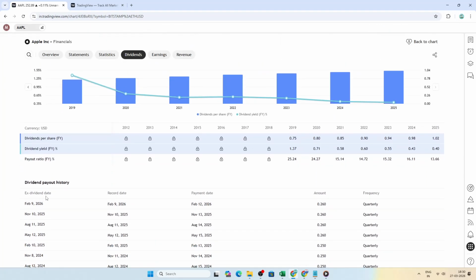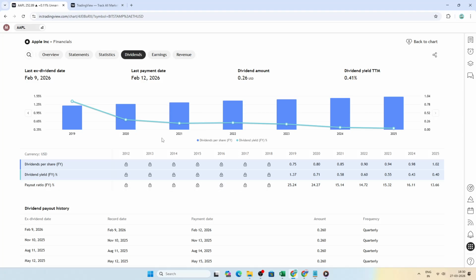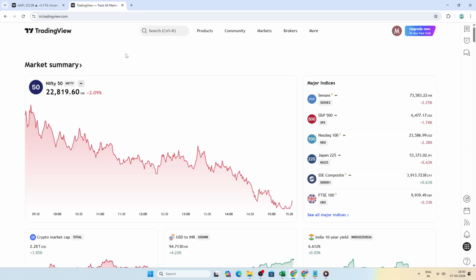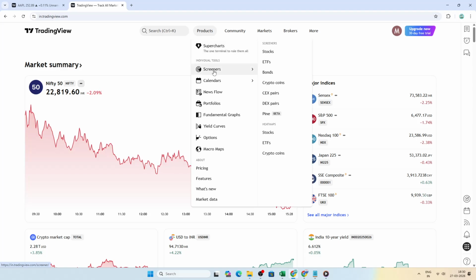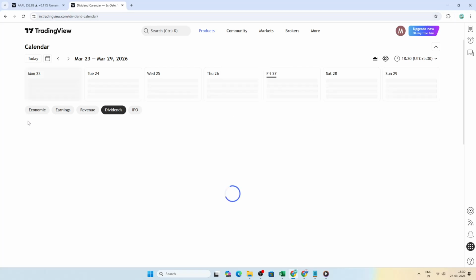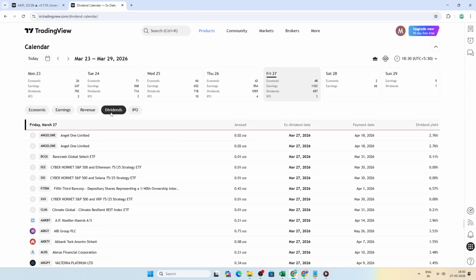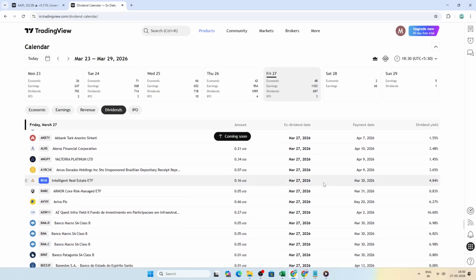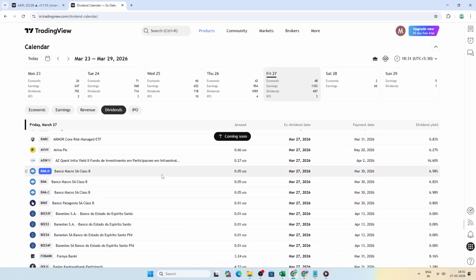For a broader overview, use the dividend calendar. At the top menu, go to Products. Then select Calendars, and choose Dividends. This page pulls together upcoming dividends, recently announced payouts, and historical distributions. It's a convenient way to scan what's ahead for the week or month and to spot patterns in a company's consistency.